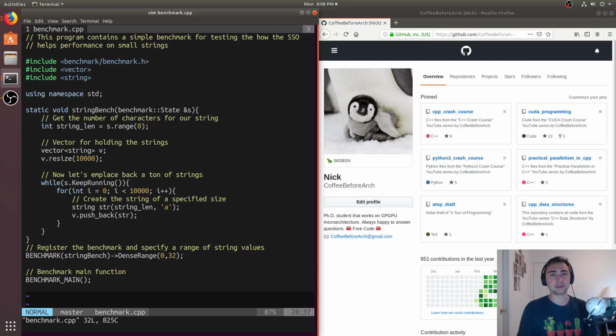So the exact same print scenario we did. Up here, we'll go ahead and read in the string length. We'll create a vector of strings, and we'll just go ahead and resize the vector automatically, so we don't have to worry about the vector having to do allocation, allocation, allocation. We'll just resize it ahead of time because we know that we're going to be using 10,000 spaces.